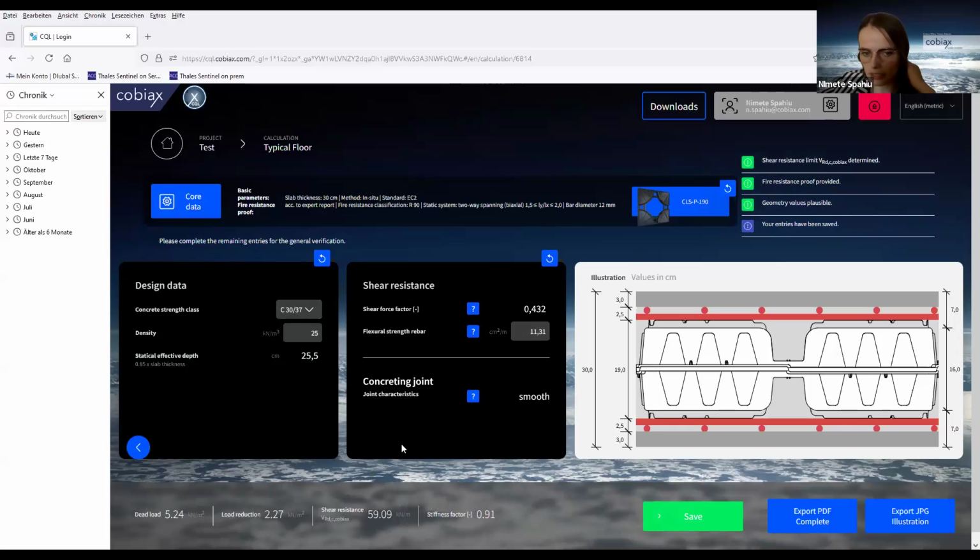So here I will get three very important values that you can use in your software so you can start the calculation. The first one is the load reduction. Since you replace the concrete with Cobiax void formers, you will have a load reduction, and in this case it is 2.27. The second one is the shear resistance.